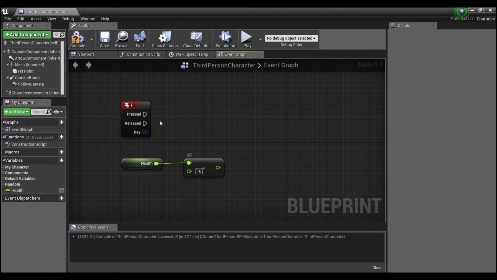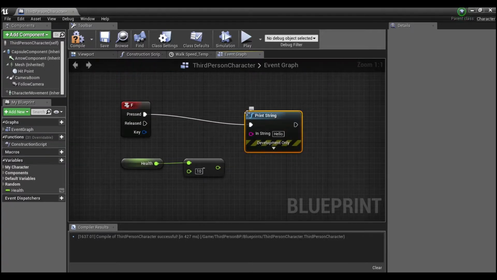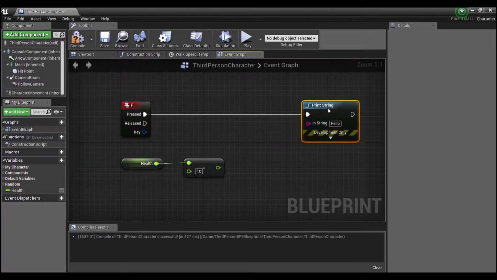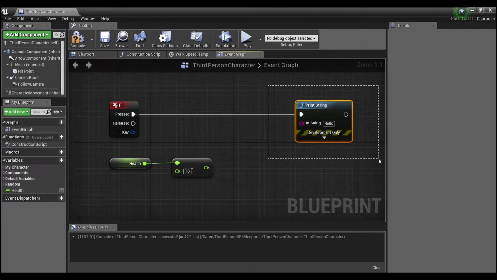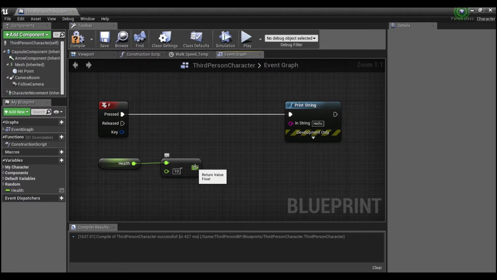But if I just hook this up and say we're going to print a string here, these print strings are very good for debugging and figuring out what's going wrong in your code. This is going to tell us what the computer is doing or thinking. If I just take this and hook it up right into here, every time I push F, we're going to take health, subtract 10, and it's going to tell us what the player's health is.